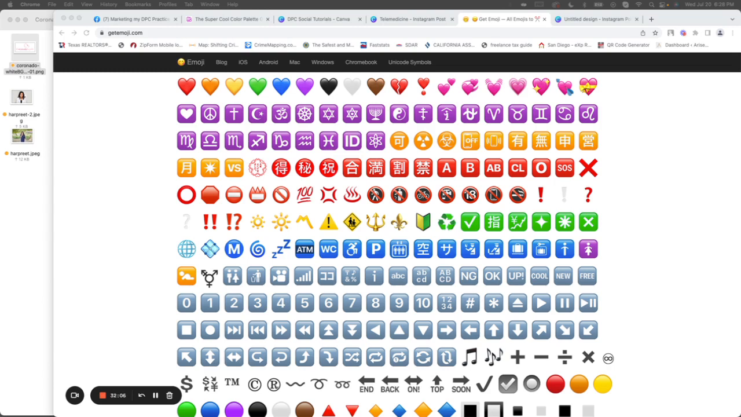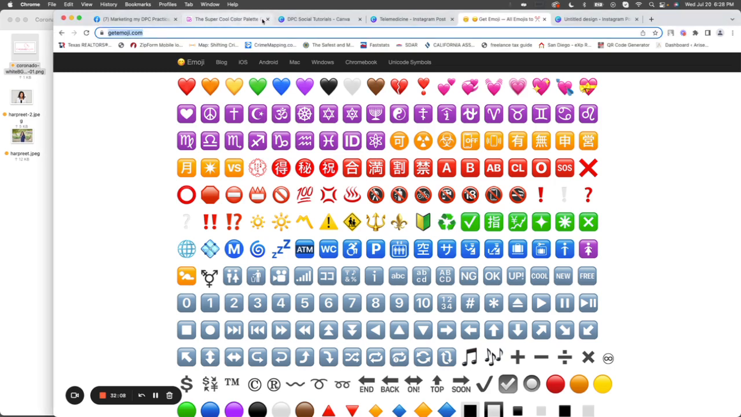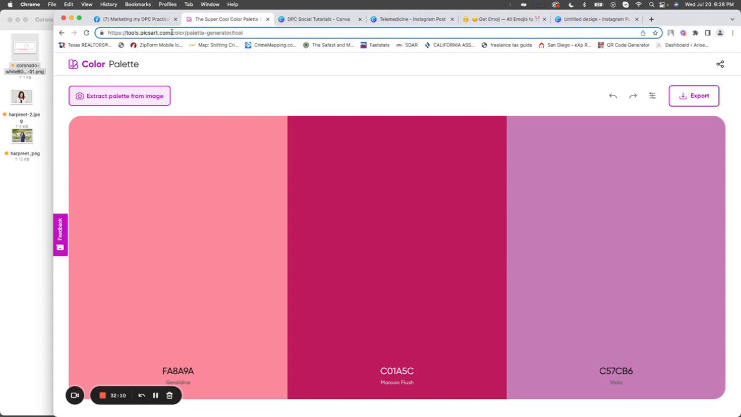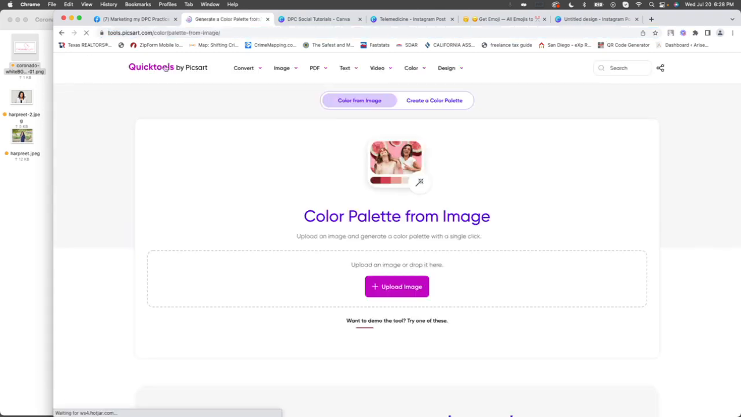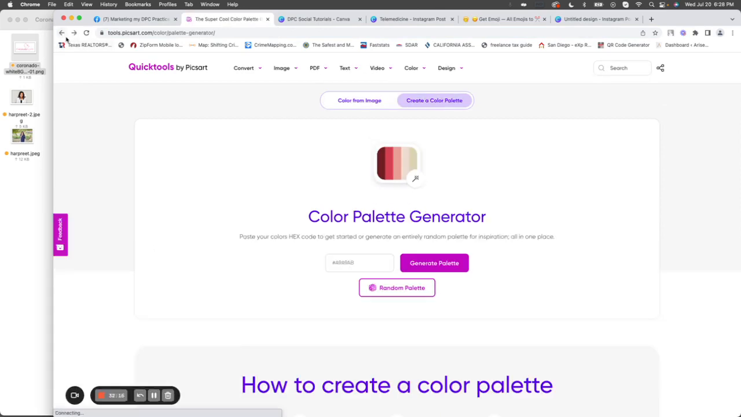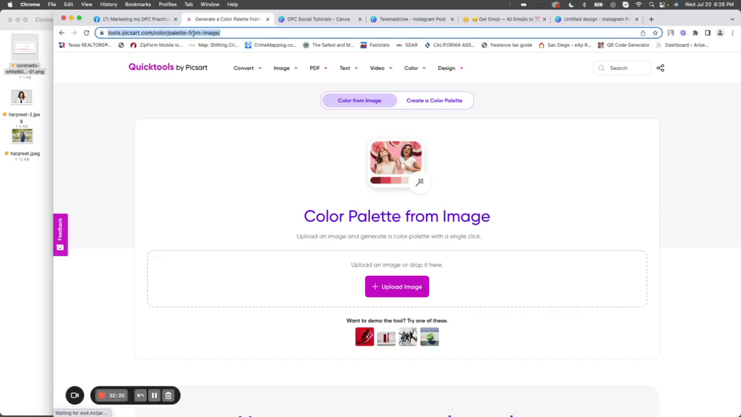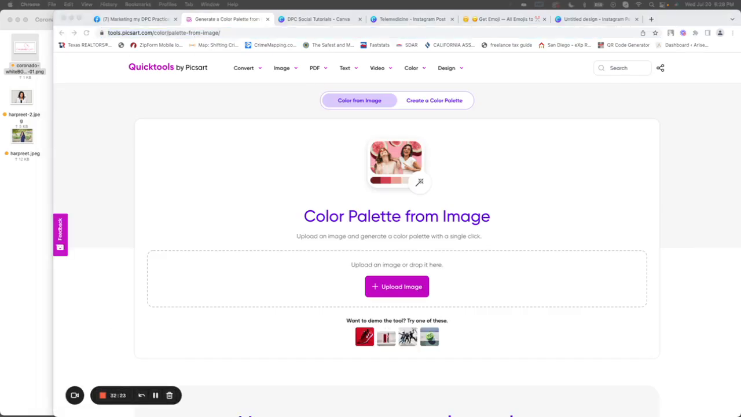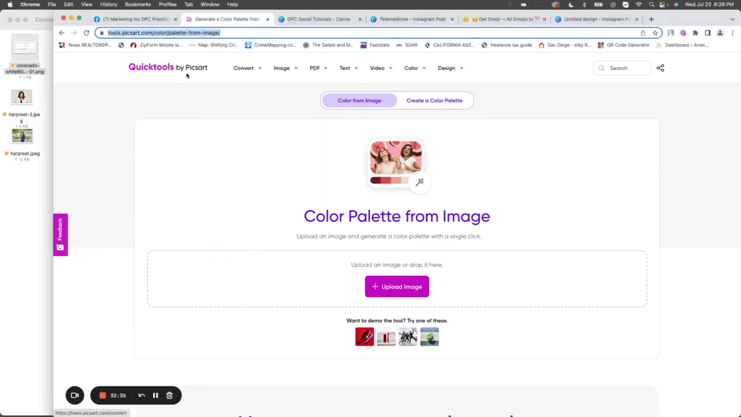That is it. And then the other one I'll post in here is the color palette generator tool. Let me go back to the main page from an image. So I'm going to copy this so y'all can use it. That's where you would insert an image and you could pull your colors.